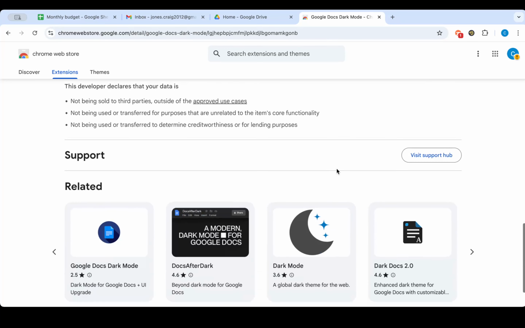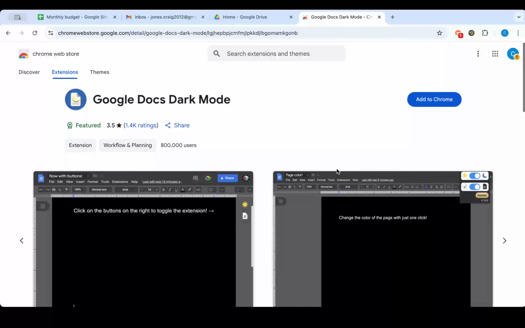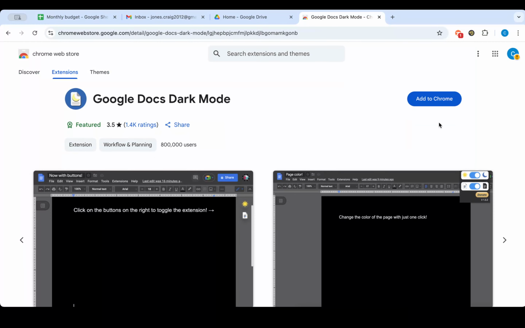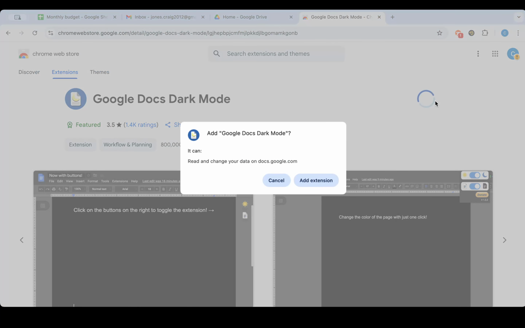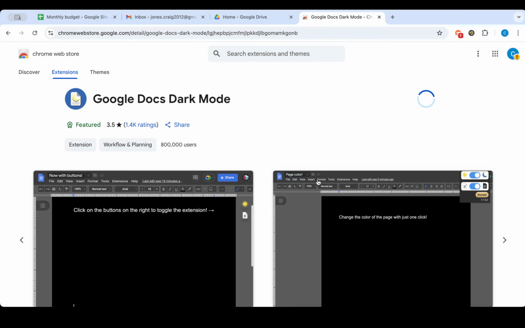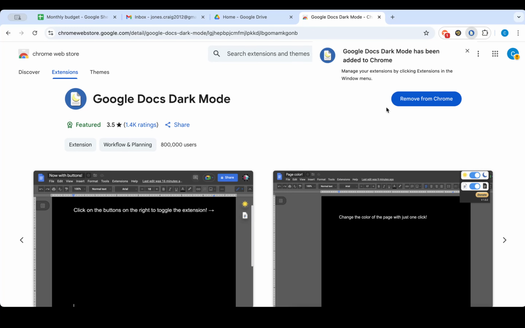To do this, locate the blue button that says Add to Chrome, usually found on the upper right portion of the page. Click on it, and a pop-up window will appear, asking you to confirm the installation of the extension. Read through the permissions if you like, and when you're ready, click on Add Extension. Your browser may take a moment to download and install.